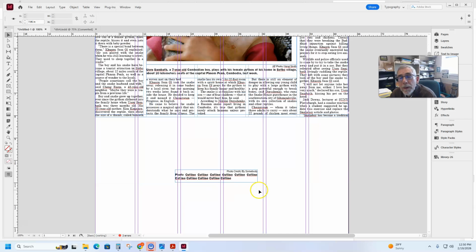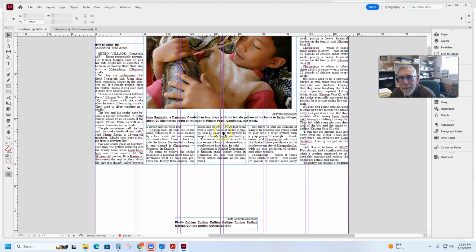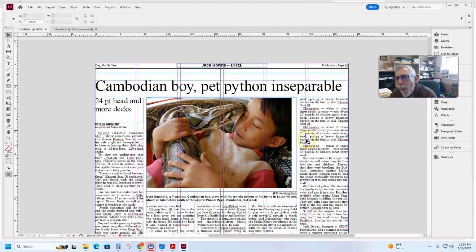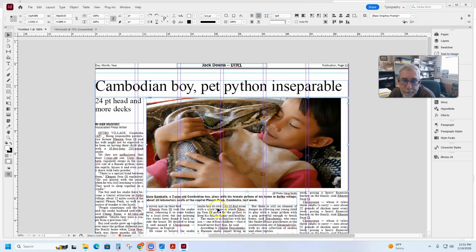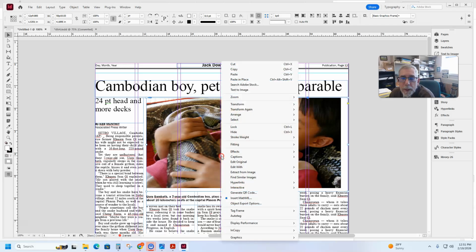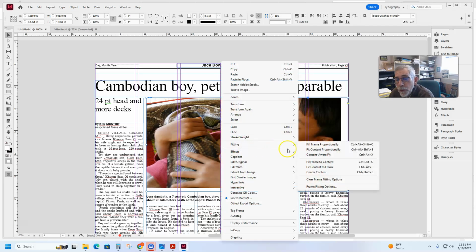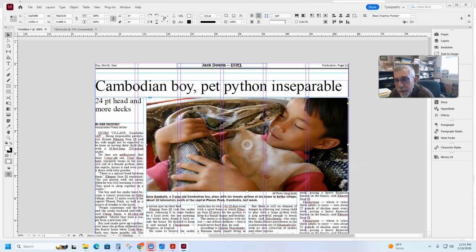What else? How about I decide I want to make this photo wider, right? And somehow, probably because I used the wrong fitting choice, or because I just grabbed it and yanked it, it looks like that now. Or I used a bad fitting choice, like fit content to frame. So in other words, what's wrong? It's a photo. It's filling the box. It's skewed.